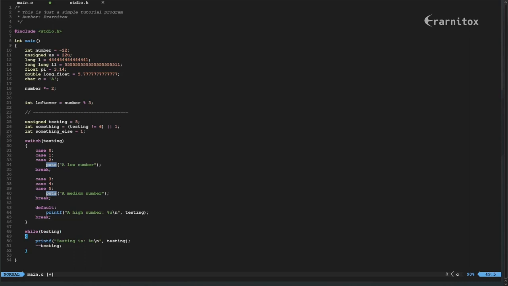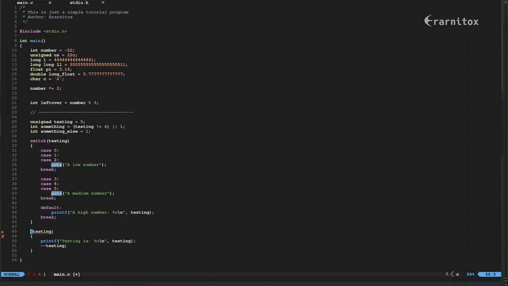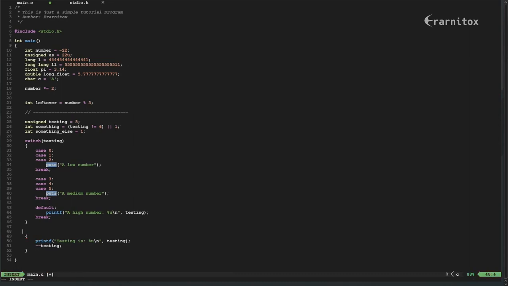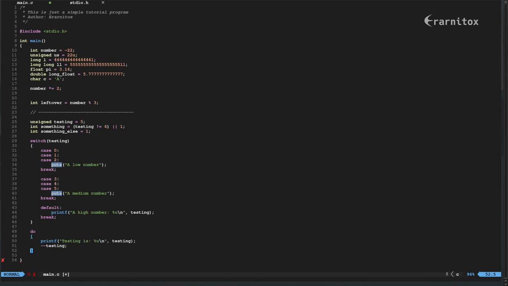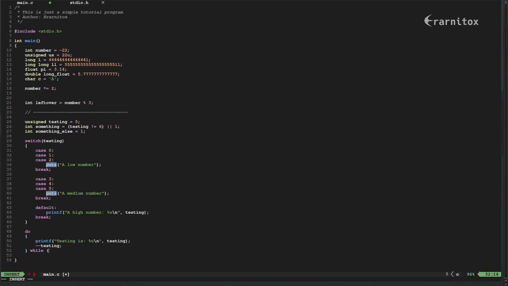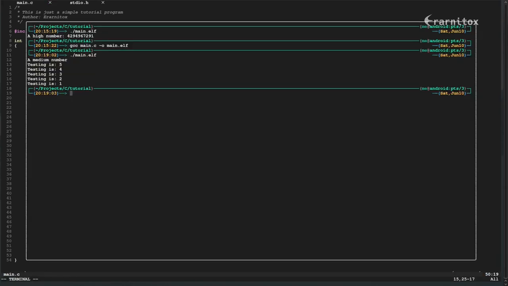Then there's also the do while, which is very similar. It starts with do, and then while testing. And what this does is the first iteration, it doesn't check if it should go in or not. It just goes in and then tests if it should go in another time. So yeah, we can take a look at how this would look like.